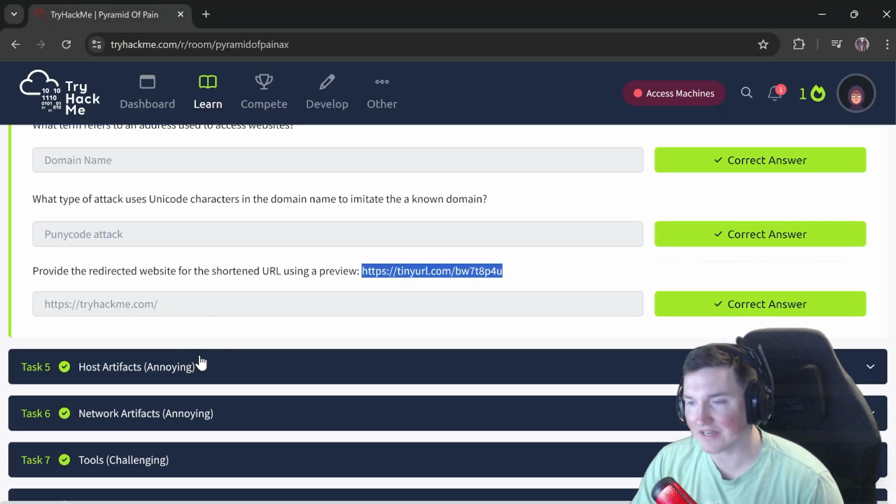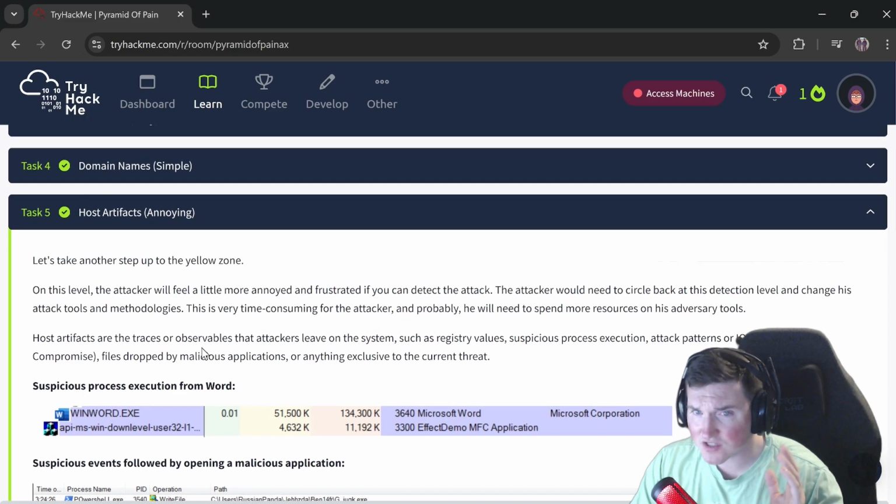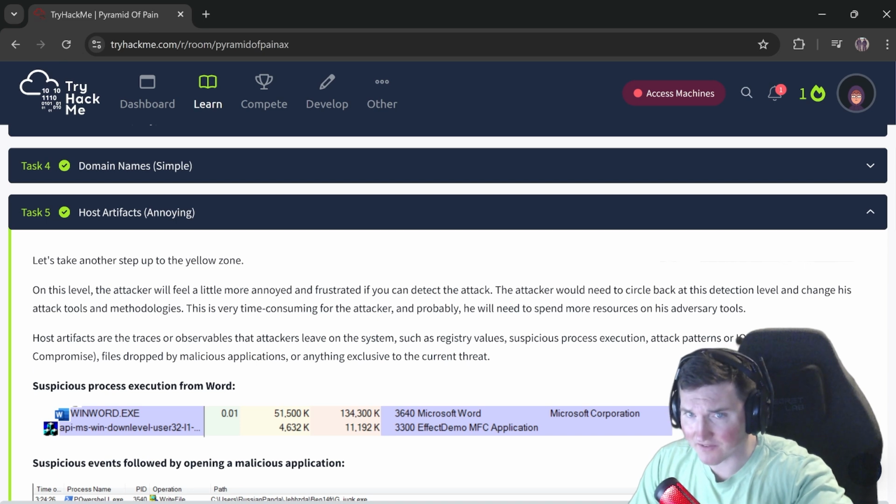All right, now we're getting into the annoying stuff. Now we're really going to irritate them, right? This is where we start to really make the attacker decide: are you going to keep going with us or are you going to move on? Because if you keep attacking us, keep in mind as an attacker, right?